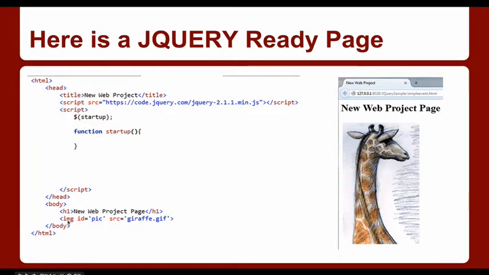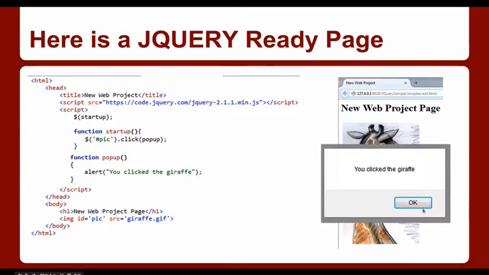What I did is I just added the image down here just for the giraffe at this point, and I gave it the ID of pick. So in startup, I would just go #pick.click popup, and the separate pop-up function would go right below. So it's still within the script area, but it's a separate function that jQuery goes looking for when I click on anything with the ID of pick, which in this case is the giraffe. So that's a quick example. And then if I was going to click on the giraffe, I would get the pop-up that comes over top of it like that. Now the real example we're going to do starts on the next slide.